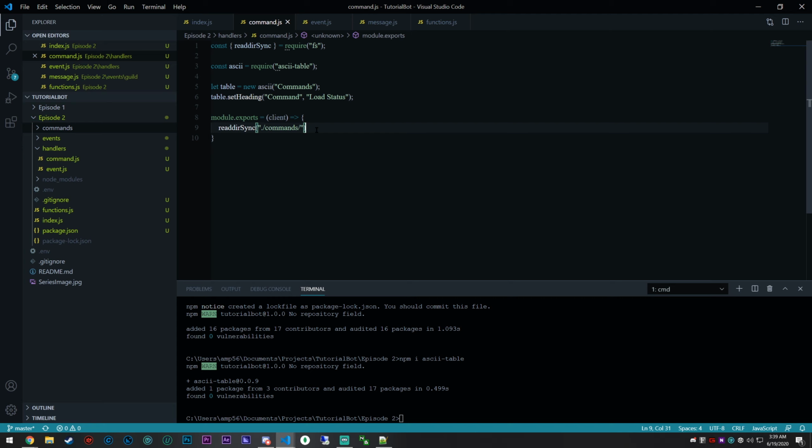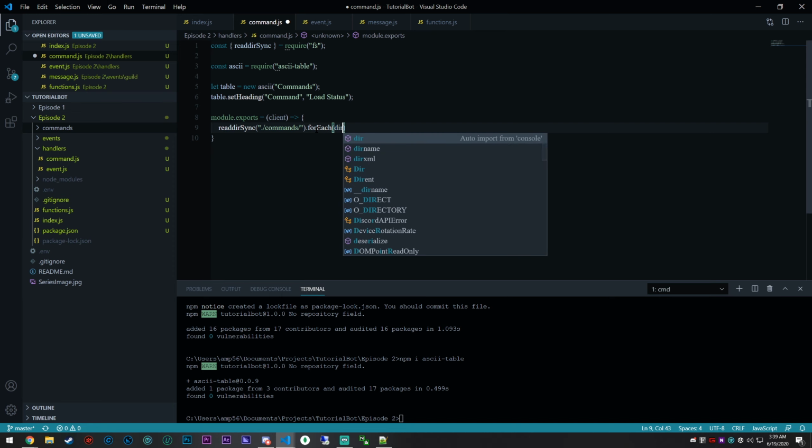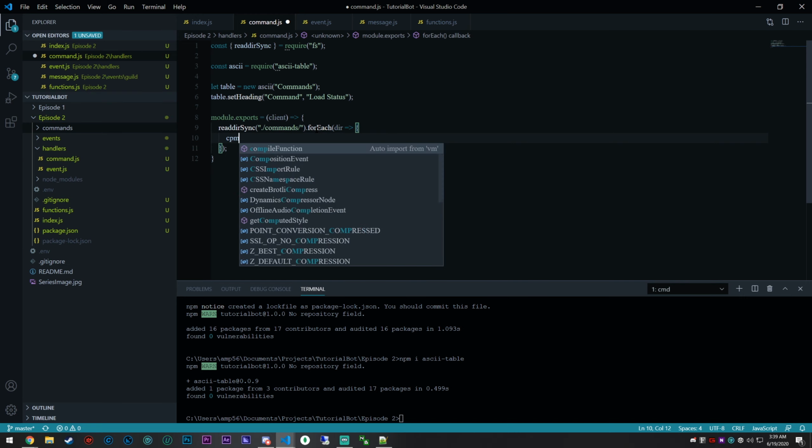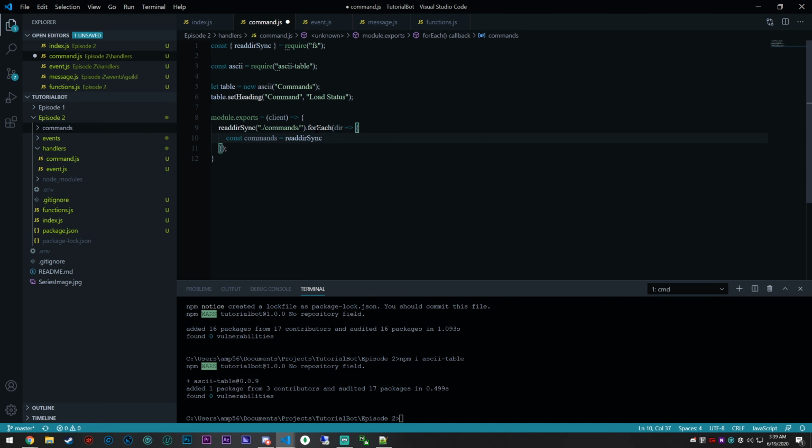So we're reading from our commands folder, and for each, we're going to have subfolders within there. So for each directory, we're just going to call it dir. For each directory, we are going to do const commands equals readdirSync. And then this is where we will need tildes, and it's going to be ./commands/ and then dir. So we're going to be checking that dir and its contents.